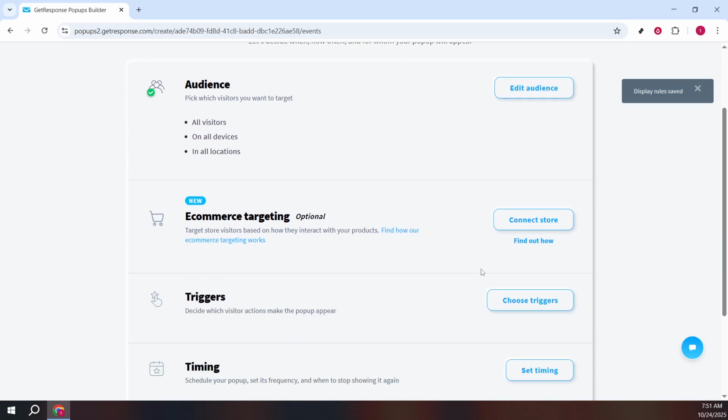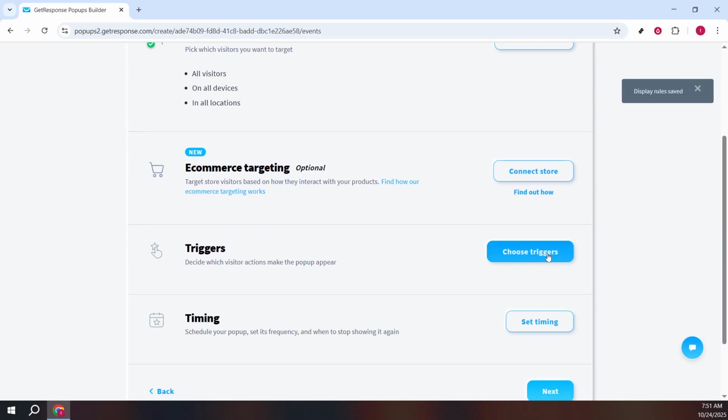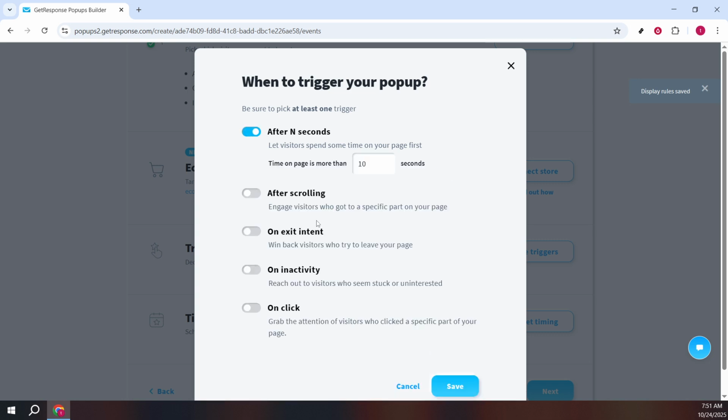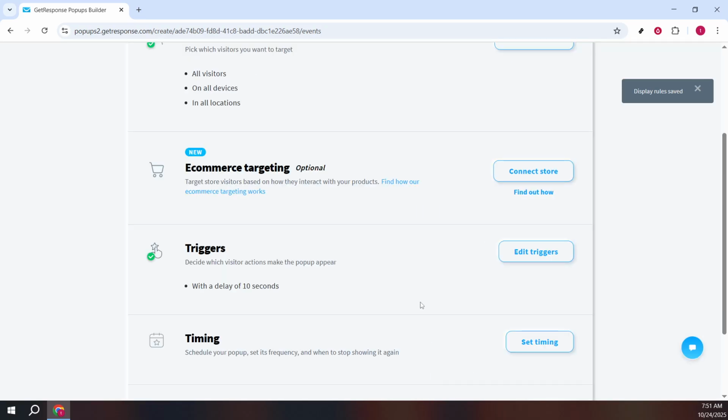Next up is setting the triggers. These determine when and how your pop-up will appear to your visitors. Click on Choose Triggers and select at least one option that suits your goals. Once you've made your selections, click Save again to apply these settings.